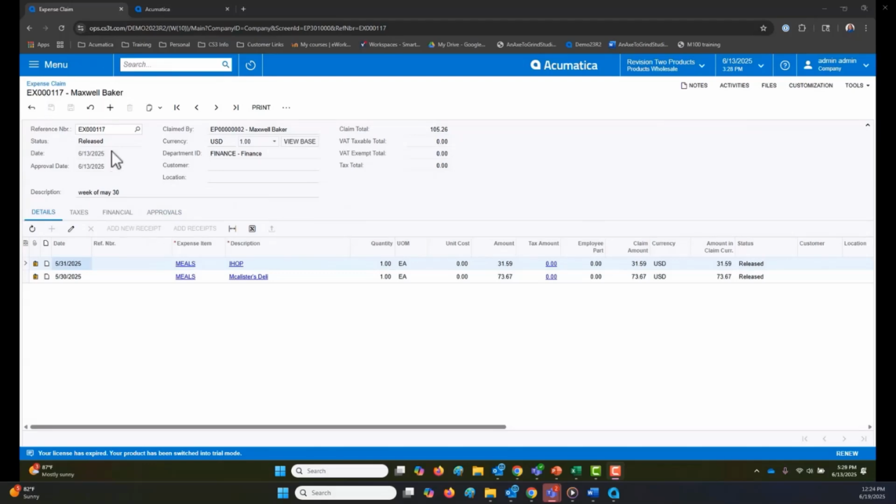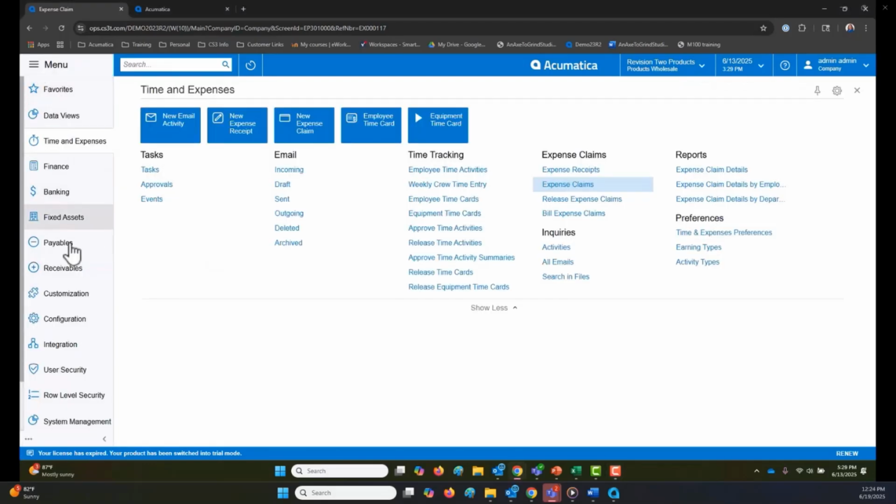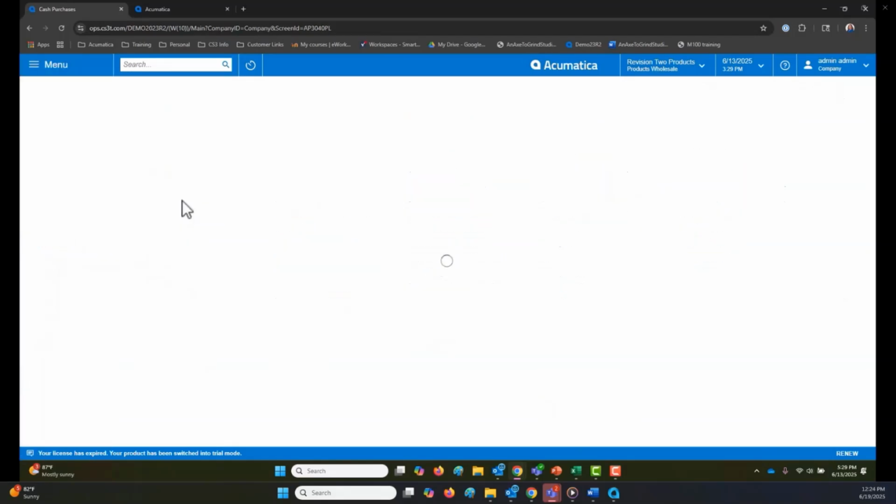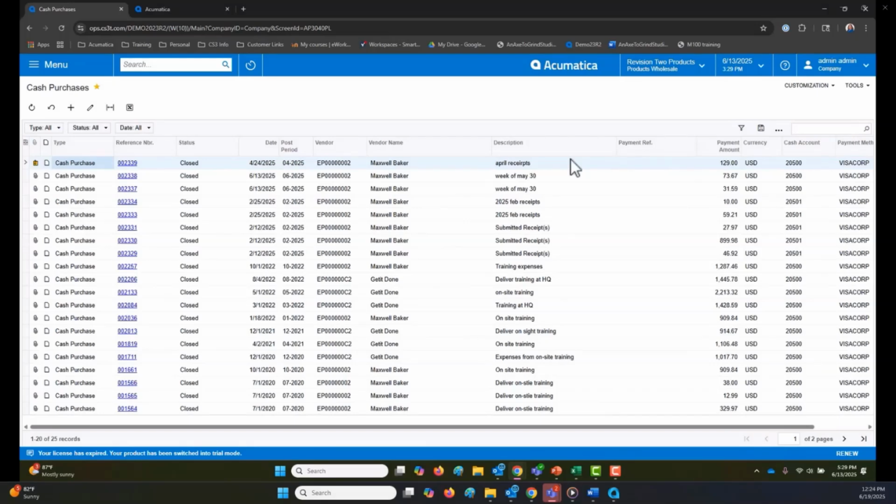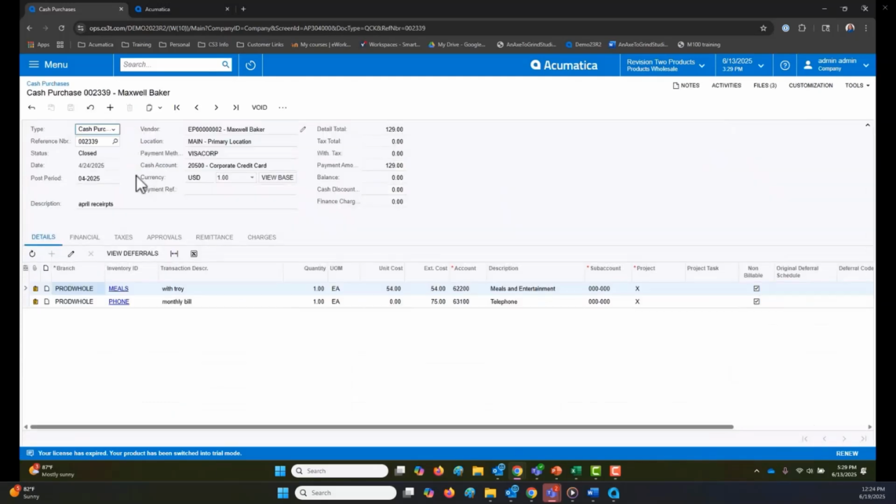All right, now to see where these went, if I go into payables, cash purchase, here's everything that I've done today. So here's my $31 for IHOP, $73 for McAllister's, and then the $129, which was my April receipts. If I click on them, oh, this one was actually a corporate card. I thought it was a $129 to me. I guess I'm going to have to work some overtime so I can buy those hot dogs.